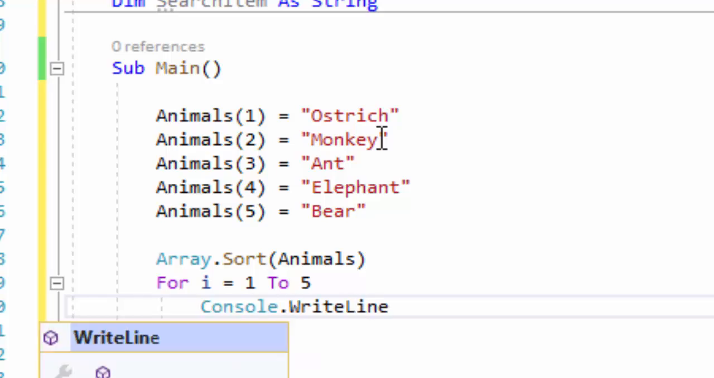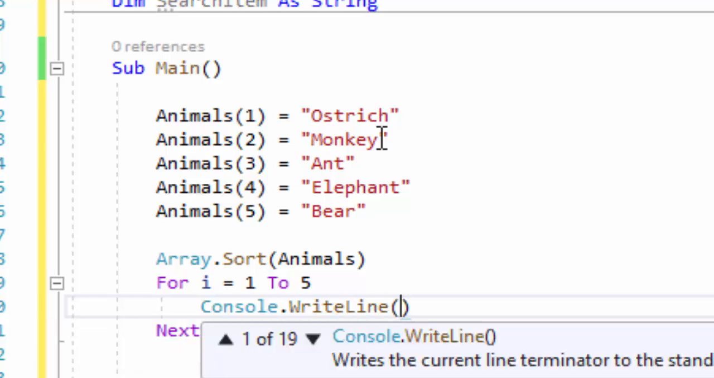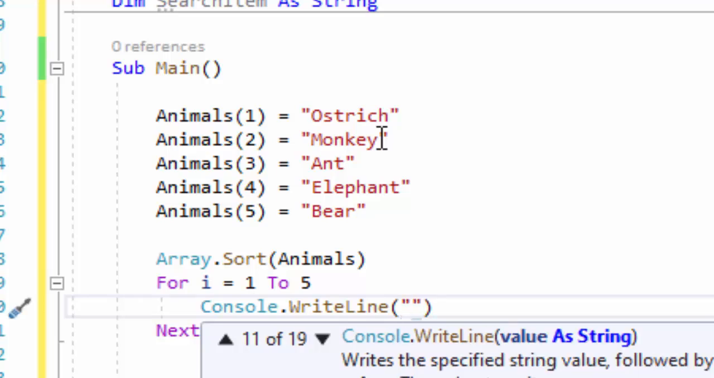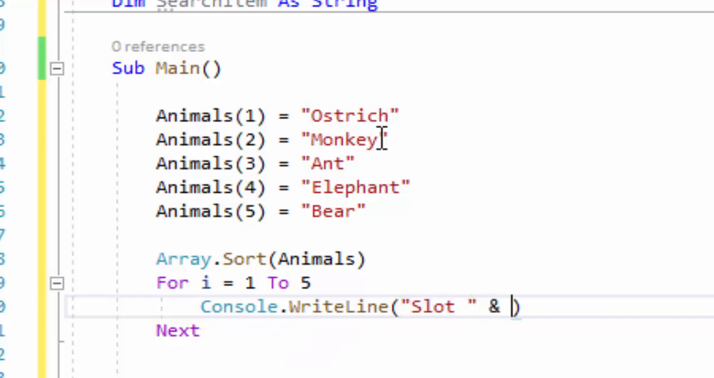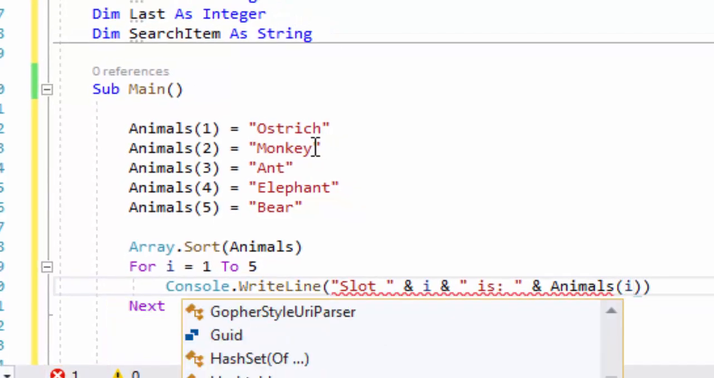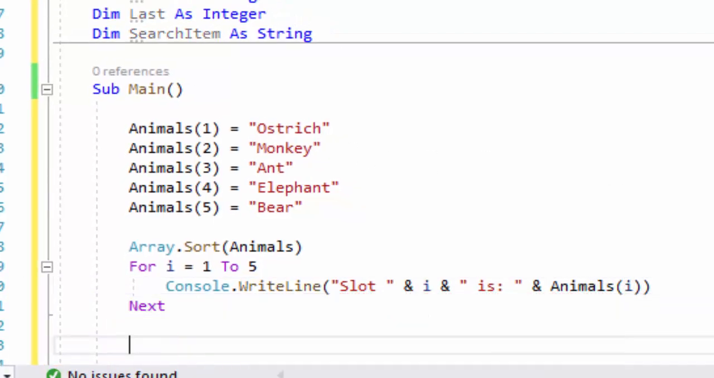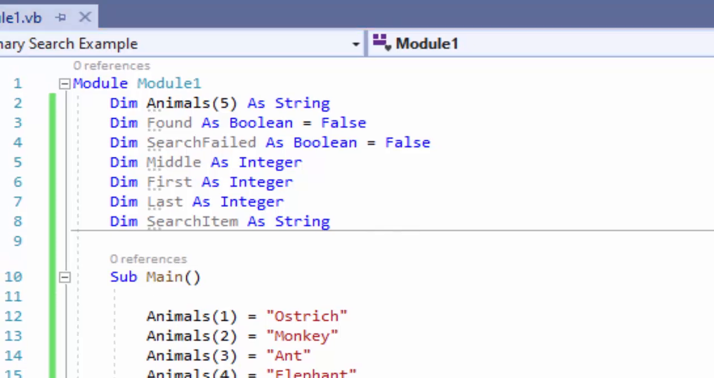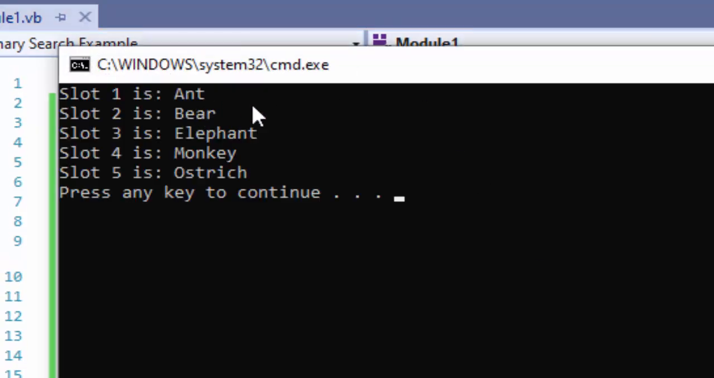You do not have to do this, but the whole point of this video is to see how a binary search algorithm works. So we're going to say slot, and I is, and then we're going to do our animals(I). And what that will do is output our animals. We're going to check it, make sure it works real quick. Slot 1 is ant, bear, elephant, monkey, ostrich. It's in order. It works. So we're good to go.